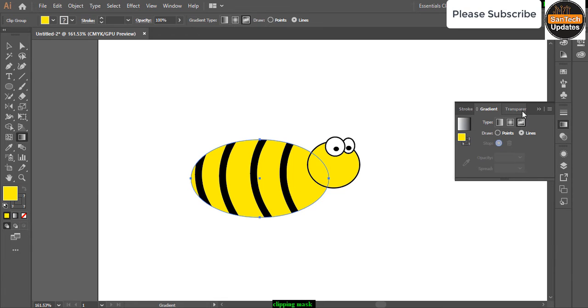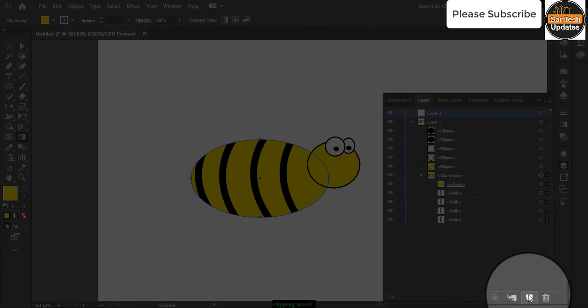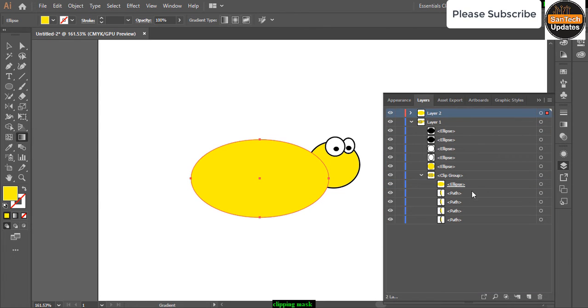So we will go to the layer section again. Here we will open the ellipse. So we will copy the ellipse. For that we need to create a new layer. So now we will select the ellipse, press the Alt key and drag and drop it to the new layer. So as you can see, now our ellipse is copied to the other layer.